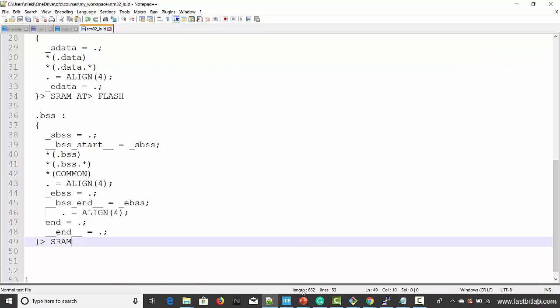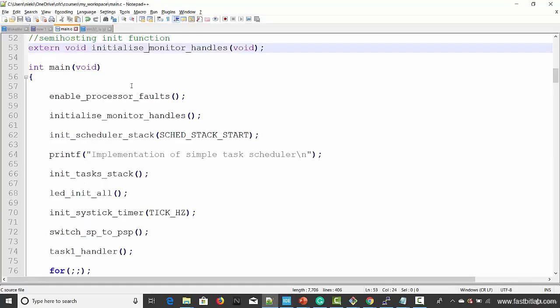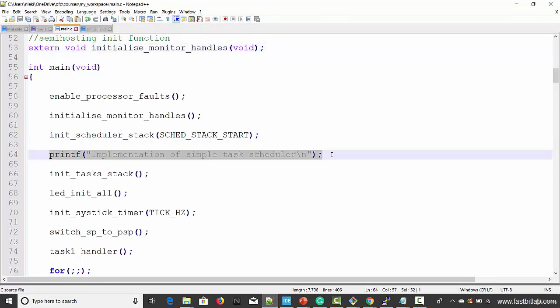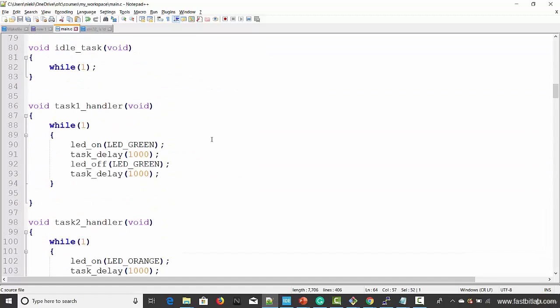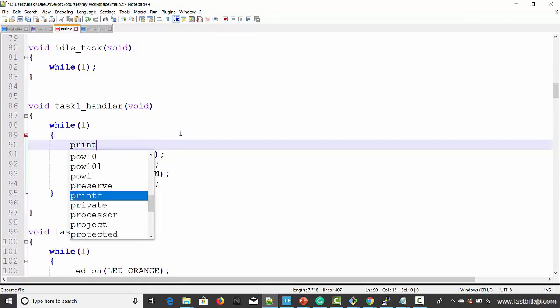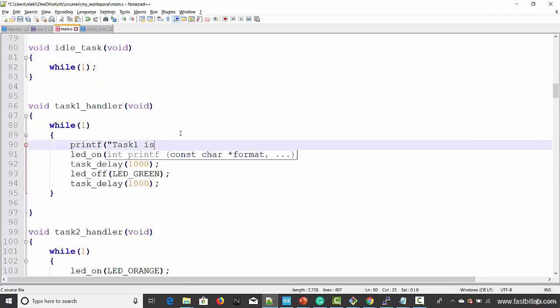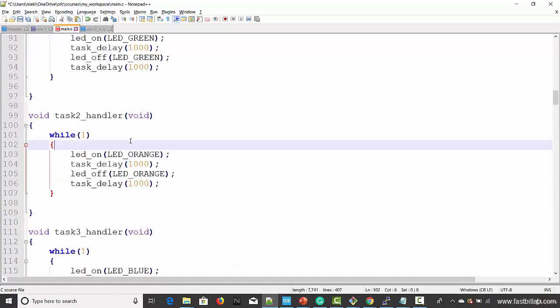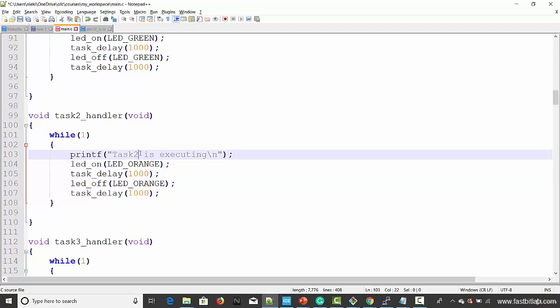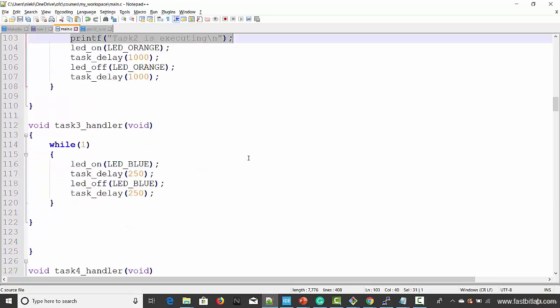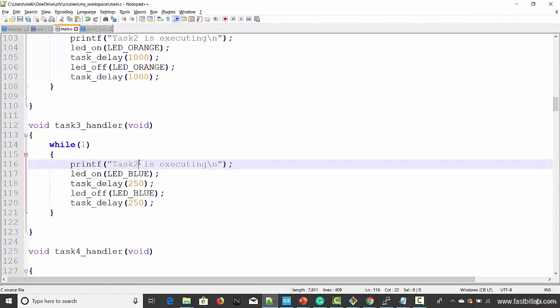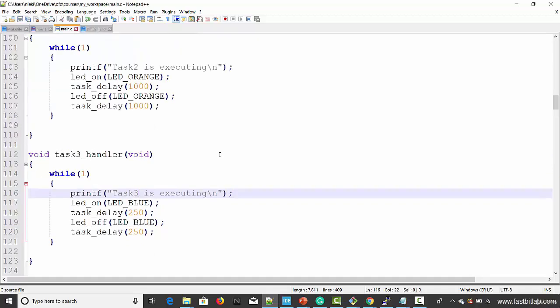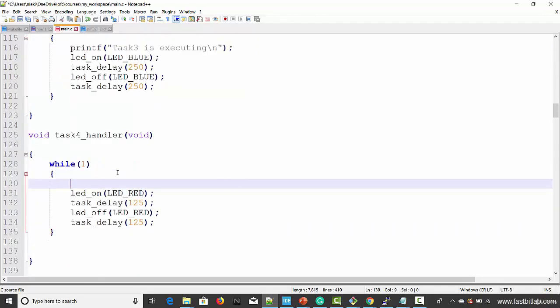Now it is fine. Before testing, let's include a couple of printf statements. In the main, we have one printf statement. That's fine. In the task handler, let me keep another printf statement. Task 1 is executing. You can keep more printfs, no problem. I would just keep one here. Another I would keep here, task 2. And one more I keep here, task 3. And one more I keep here, task 4.